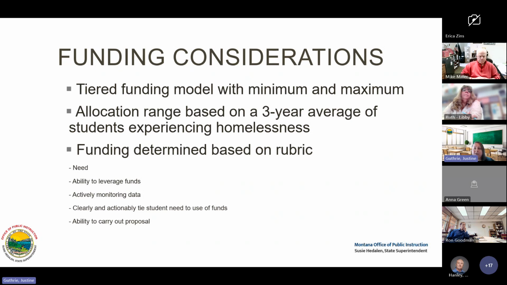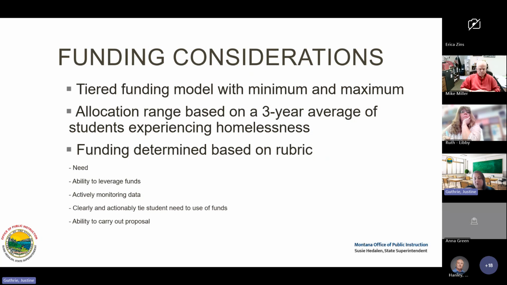And we're going to be using a rubric for this competitive year, and I'm going to go over this further in a minute, but the things we're going to be looking at are, first, your need. What is your students' need? Second, your ability to leverage funds. So you're going to use McKinney-Vento funds. We also ask that you match the amount of allocation with about 35% of that for your set aside. So you'll be bringing in Title I-A set aside funds, and maybe you'll have some outside contributions.